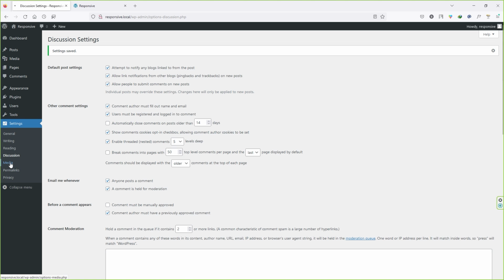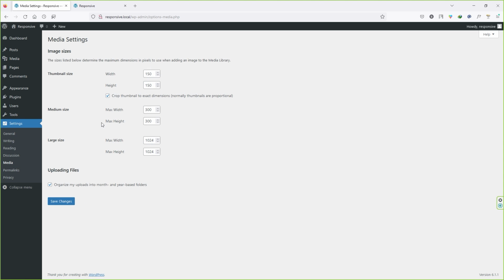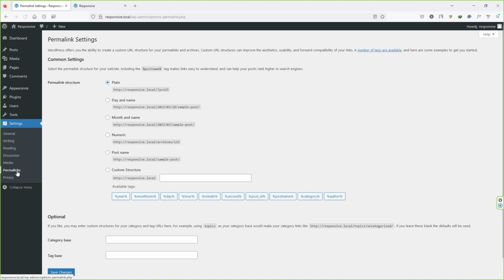Now look at the Media tab. In this tab, you don't have to change anything. If you want to change your thumbnail size, like width or height, you can change it from here. Let's look at the Permalinks.